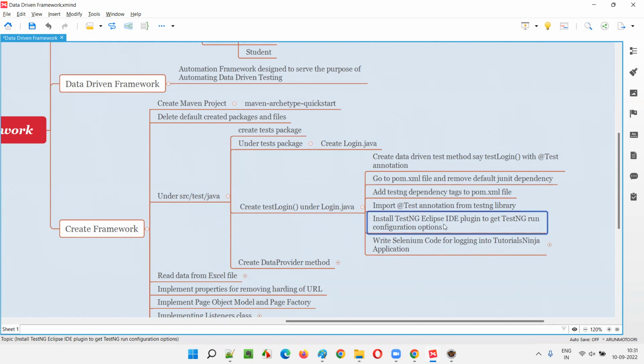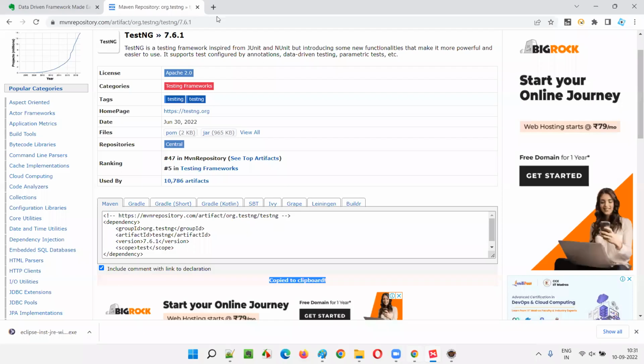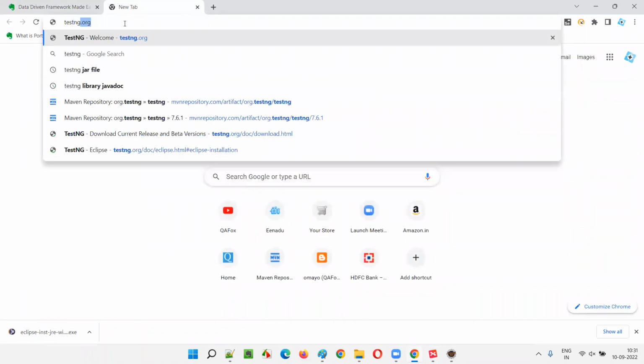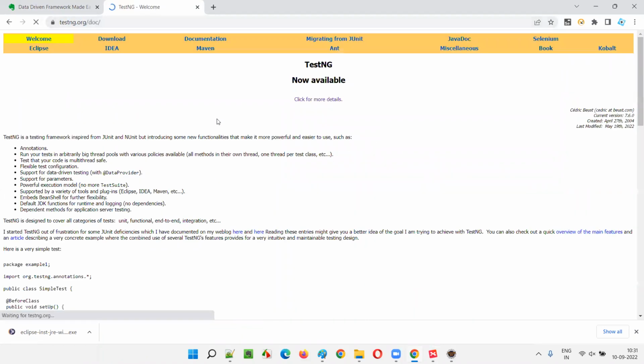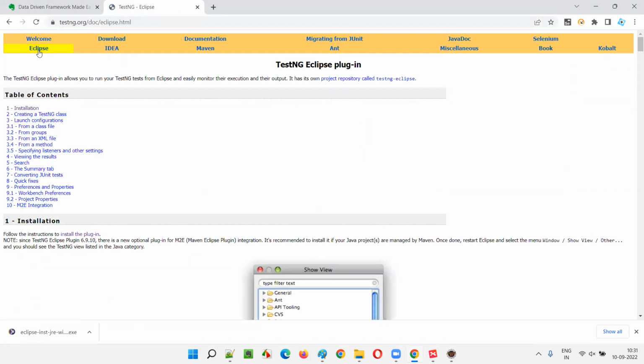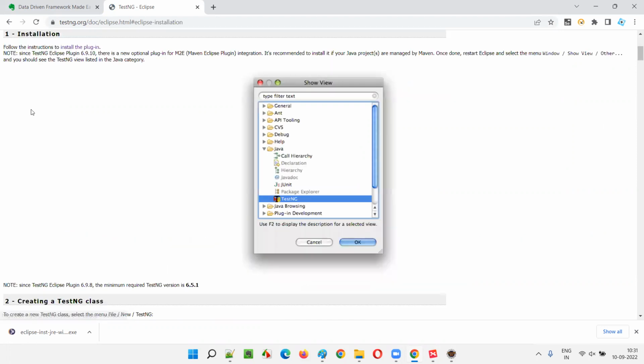How to install this TestNG Eclipse IDE plugin? For that, we'll go to the website testng.org, which is the official website of TestNG, guys. In this website, since we are using the Eclipse IDE editor, select the Eclipse option. And after going there, under the table of contents, click the first link, the installation link.